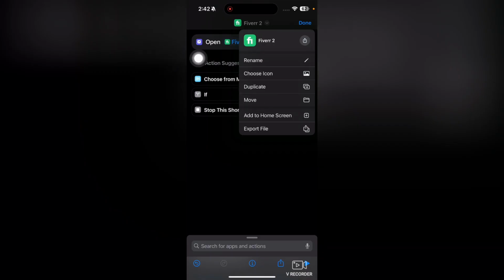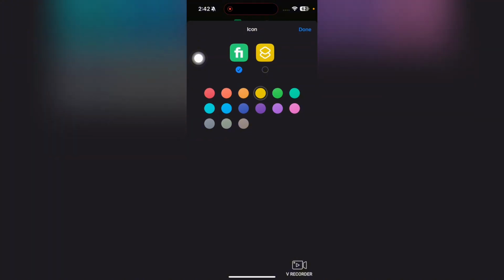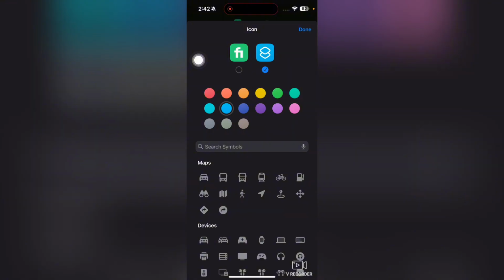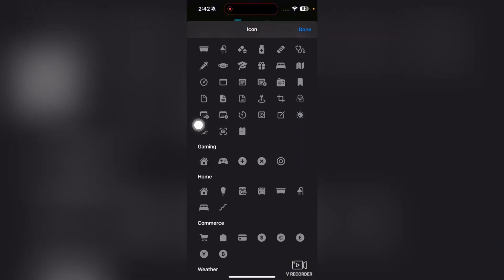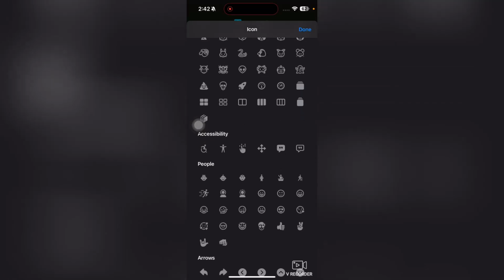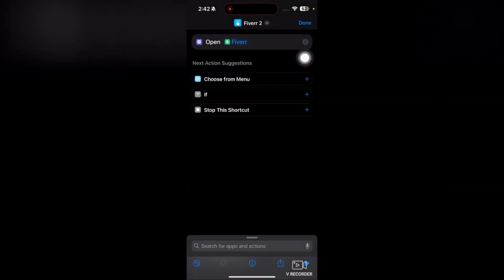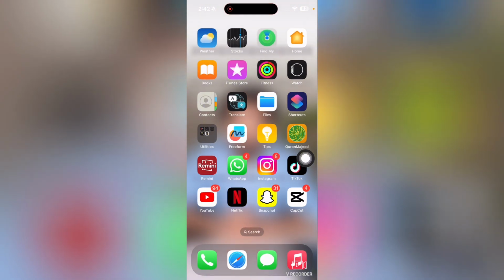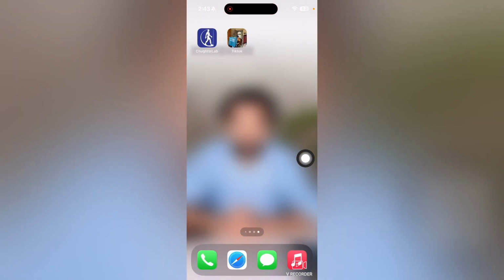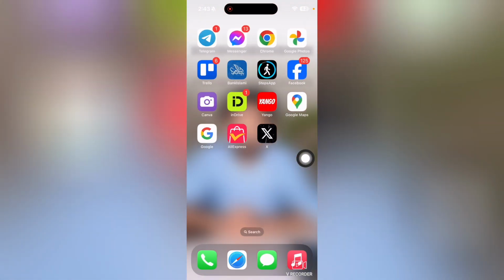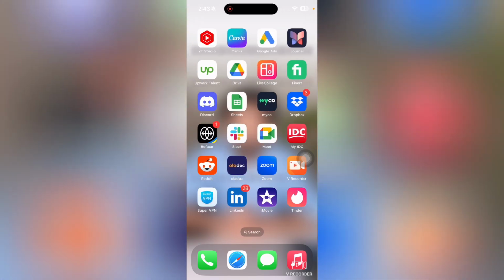So basically tap this one where it says choose icon, and then from here you can basically select any solid color as well, or you can just go here and you can basically search any kind of symbols from here as well. So what I will do, I will select this symbol, and then I will tap on done, and then I will tap on done as well. And then if I go back here, you will see that I should have the Fiverr opened up here.